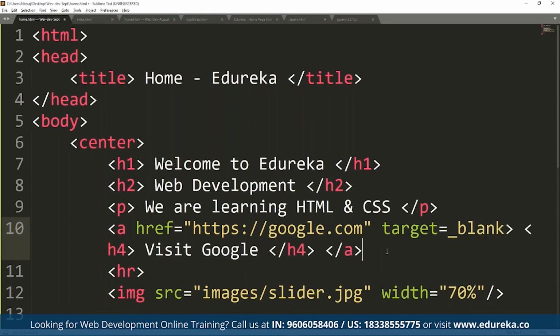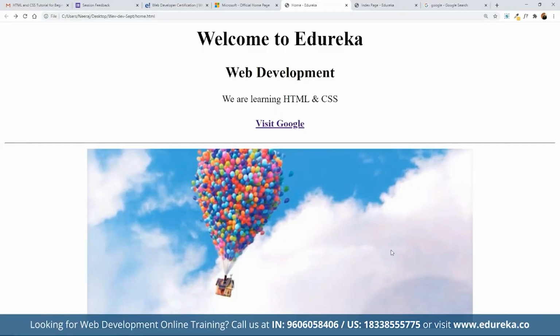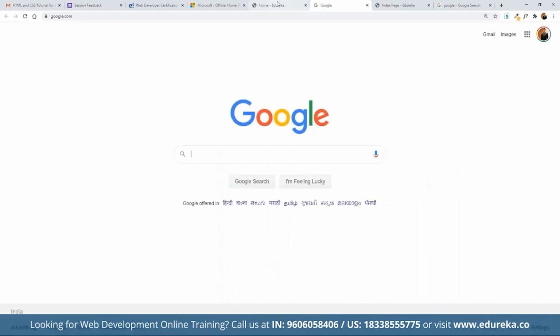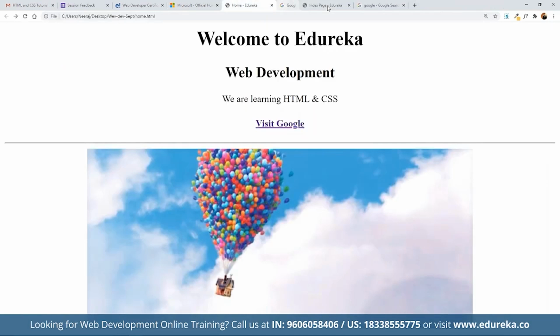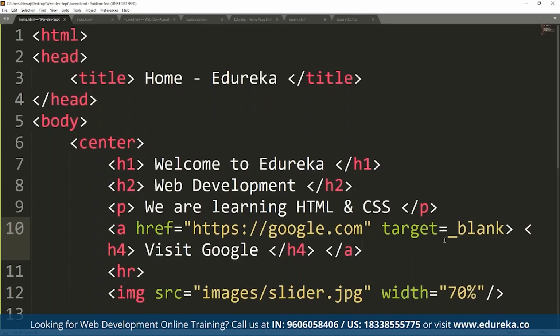That means now if we save it, we come back, and we hit refresh. Now if we click on this link here, this link is not going to be opened in the same tab. It is going to be opened in a new tab itself. Not in the same tab, but in a new tab. That's how it is going to be opened. Why? Because we have added something called target blank.